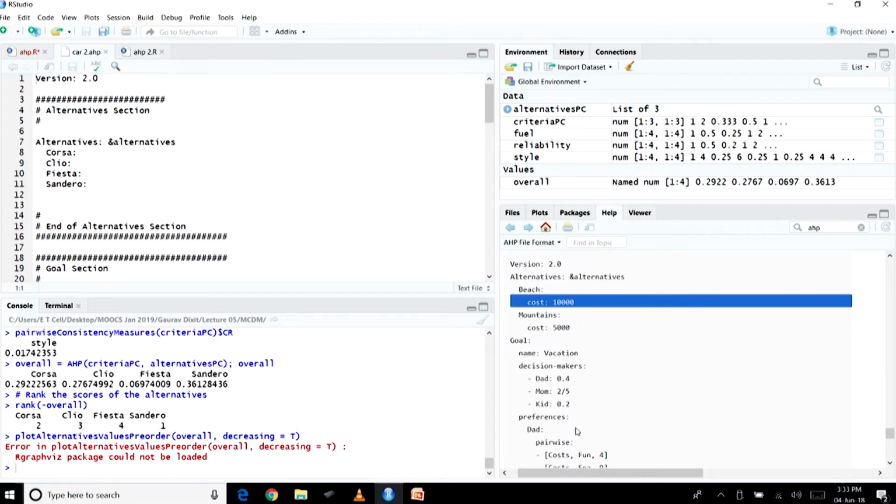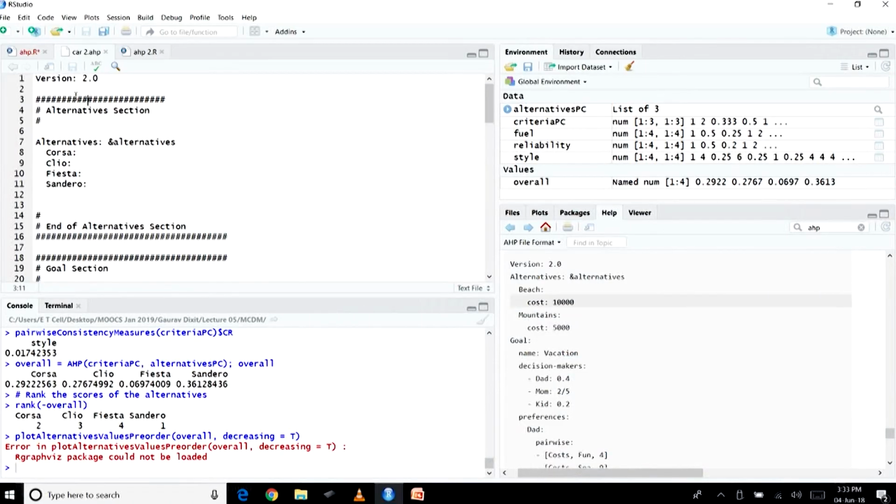Now, you can always refer to this help section to understand more about this particular package, the functions which are part of this package, and the file format also. So, what we will do is take the example that we have discussed till now, the choice of a small car. I have already written the AHP file using the file format for this example. So, we will go through this. As you can see, I have written version 2.0, then we start with the alternative section.